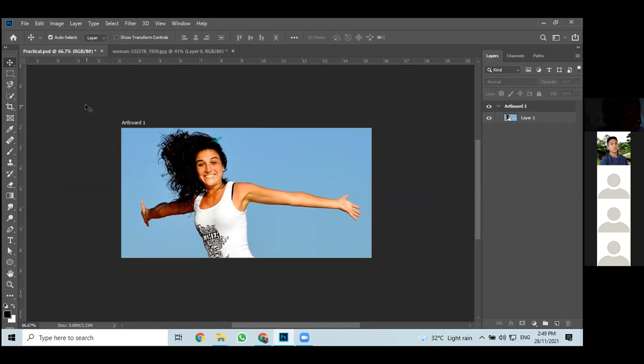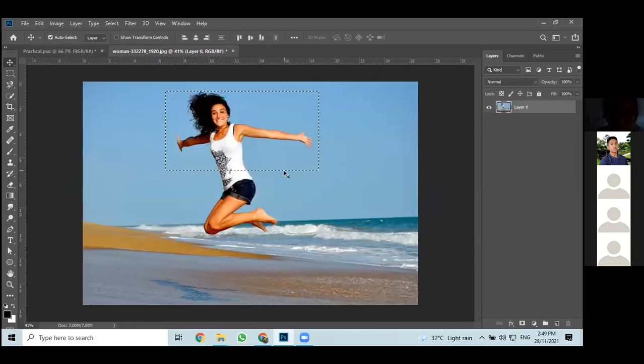This one over here, don't be confused, because I'm using the image. I go to File and open the image. When I open the image, the artboard size follows exactly the image size, so I don't have to resize it or make it fit.